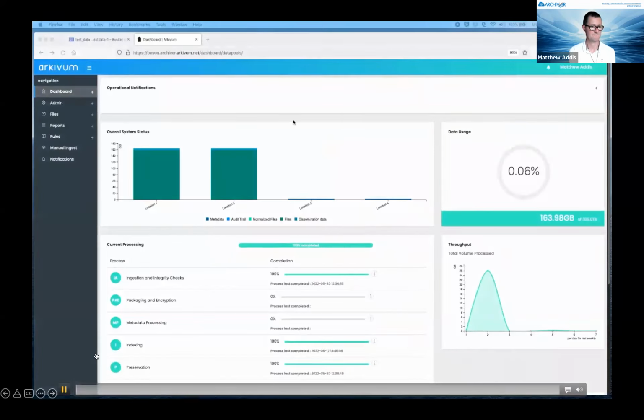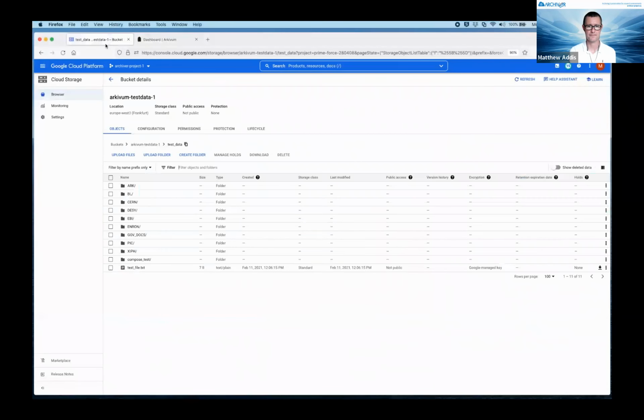And hit play. In this demonstration, I'm going to show how data sets can be ingested into the ARKIVUM solution from bucket storage.